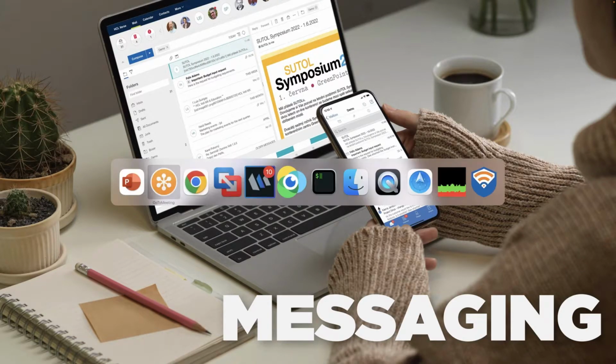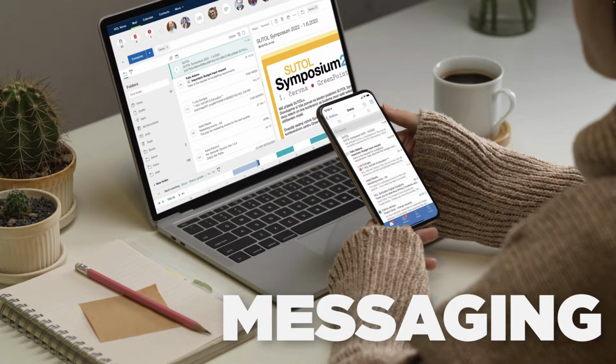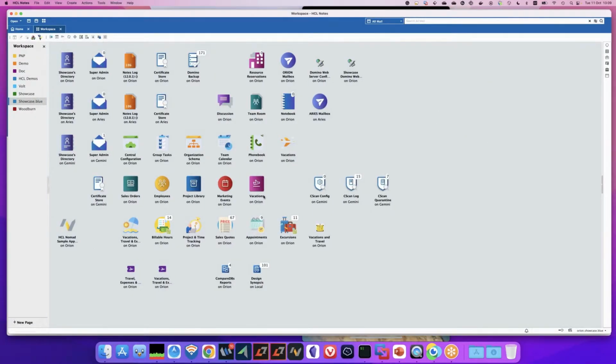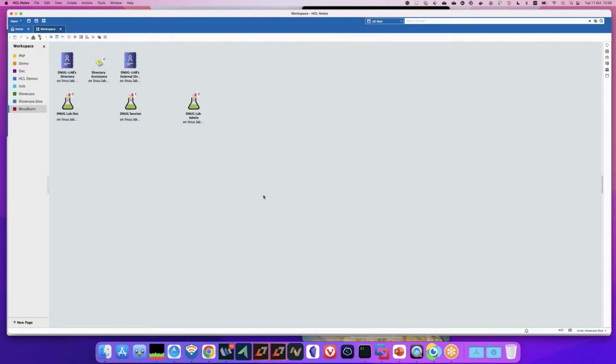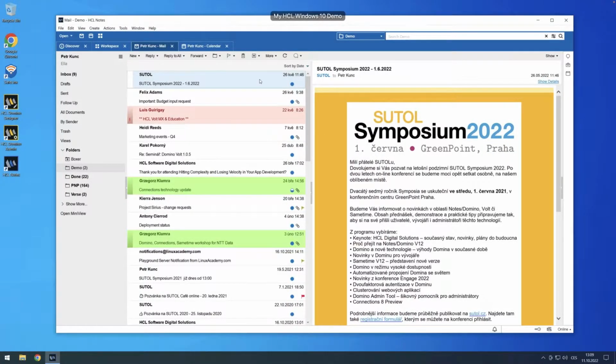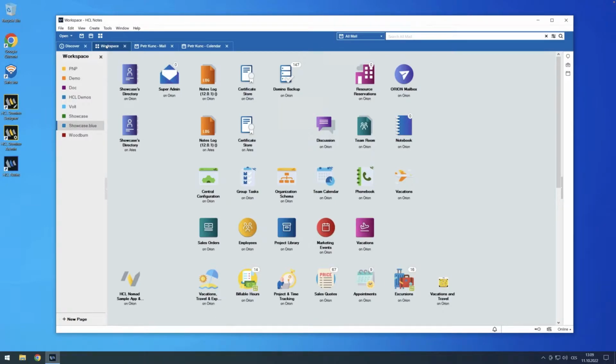Let me show you a little bit. The new client, how it looks like. So this is Notes. This is the Notes client on Mac. Similarly on Windows, I've got a virtual machine running Windows because I'm on Mac, and this is how it looks on Windows. You can see the same workspace, same user interface, same applications.